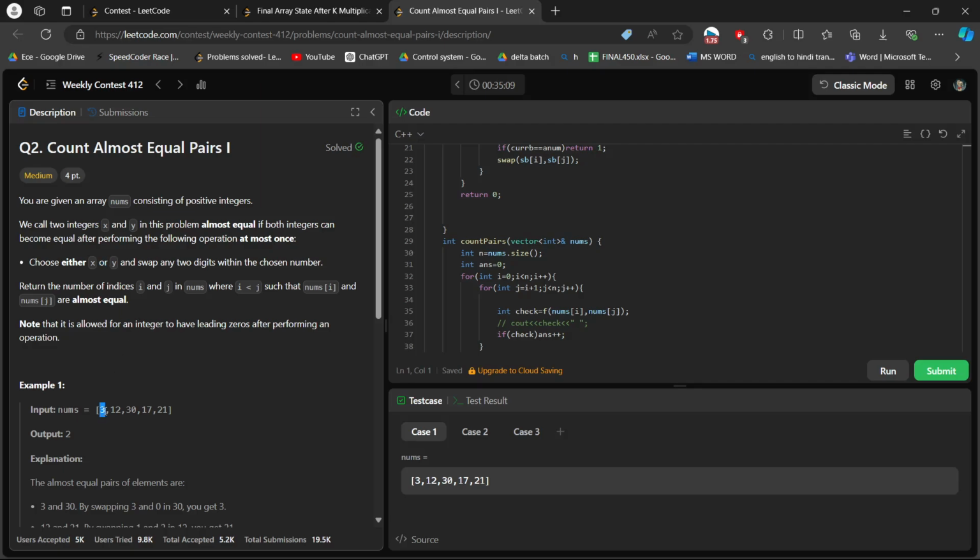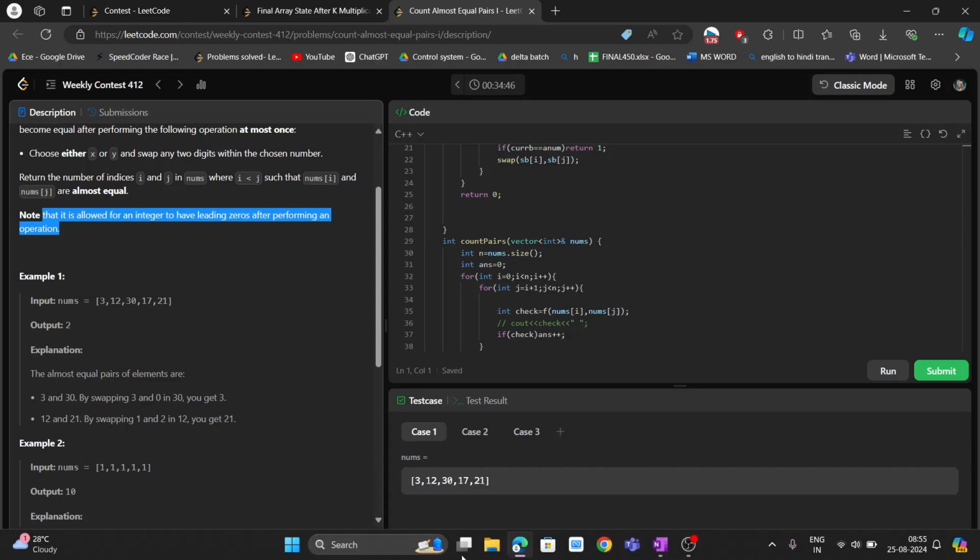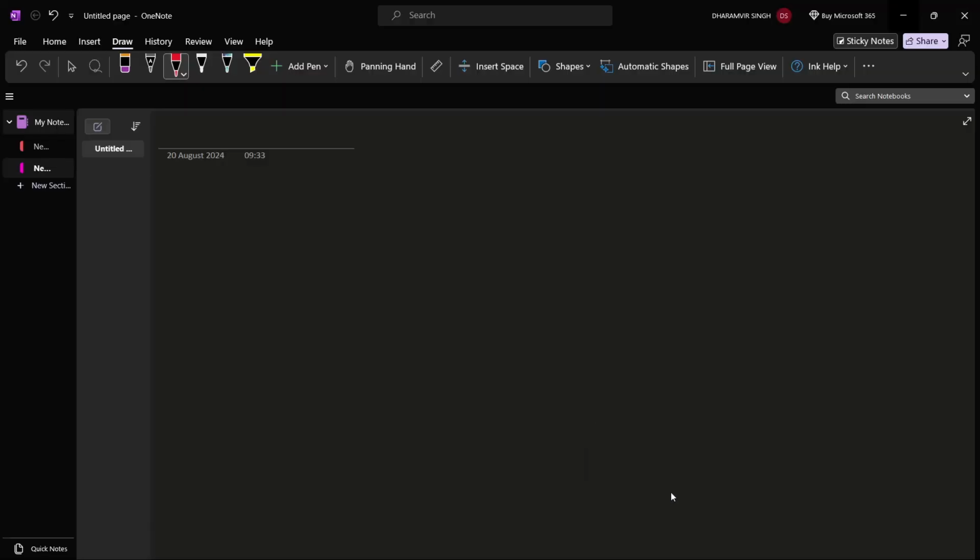That means, like we choose 3 and 30. It's almost equal because we can swap 3 with 0. Also note that it is allowed for the integer to have leading zeros after performing an operation, so integers having leading zeros are also valid. So let's understand the question in detail.